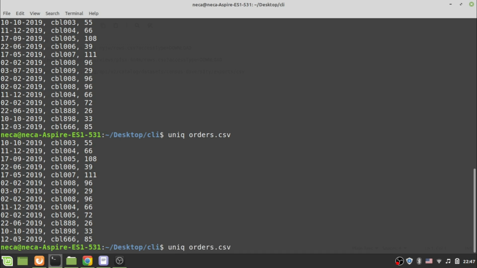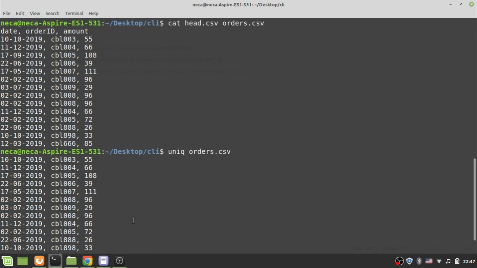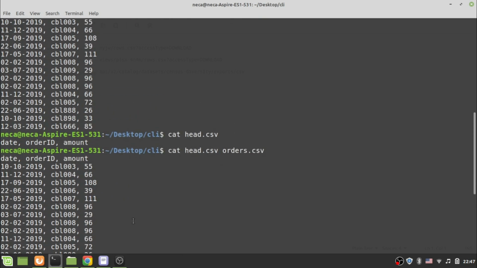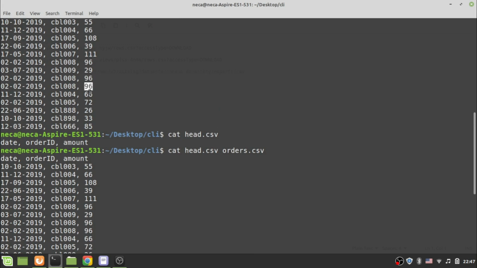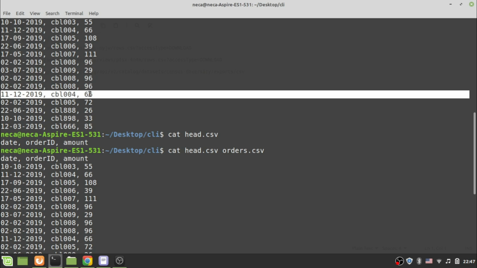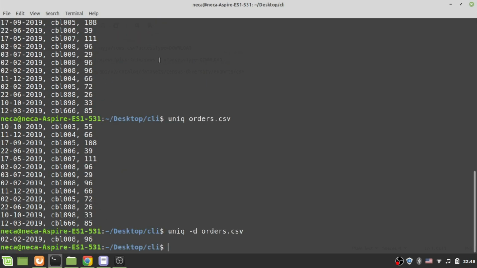duplicates. We can achieve that with uniq -d and see how many duplicates our command found, and you can see that this command found one duplicate, but if you take a look, it's basically in this row. Yes, of course it is a duplicate row, but you can see here that we have also this row which is a duplicate, but our command did not find that.